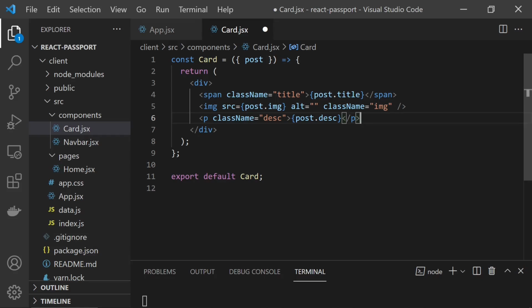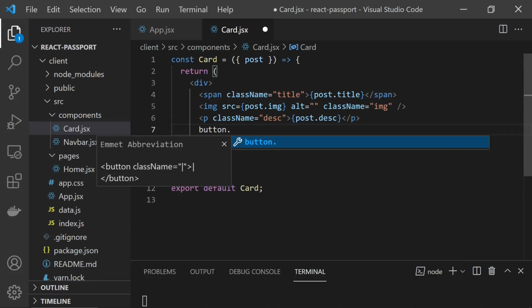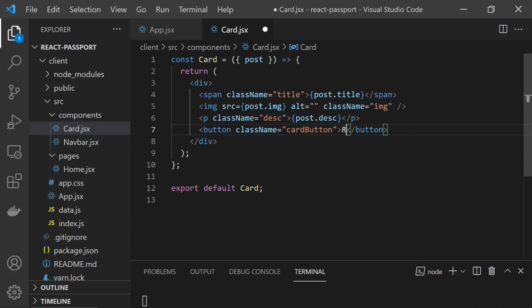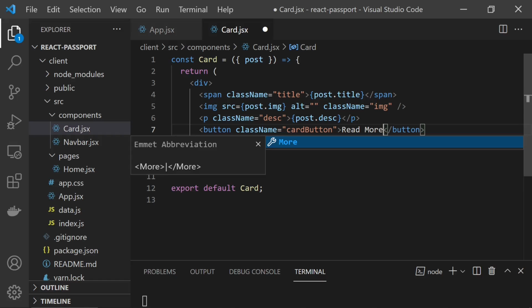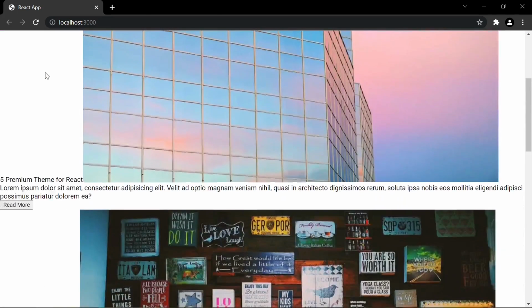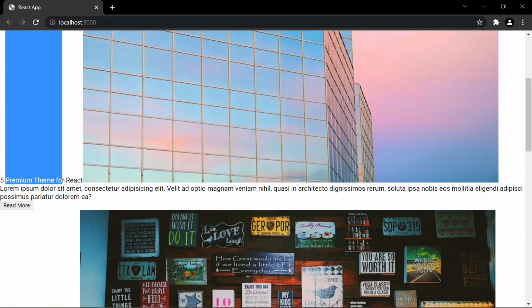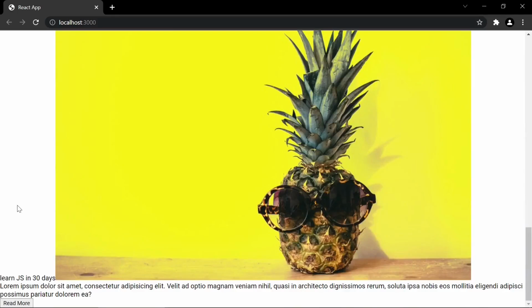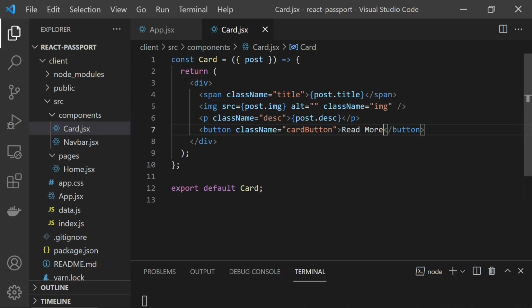And finally, I'm gonna create a button. I will say card button. And let's say read more. Okay, let's save and see. Okay, we have title, image, description, and button here. Okay, awesome. Let's give some style.